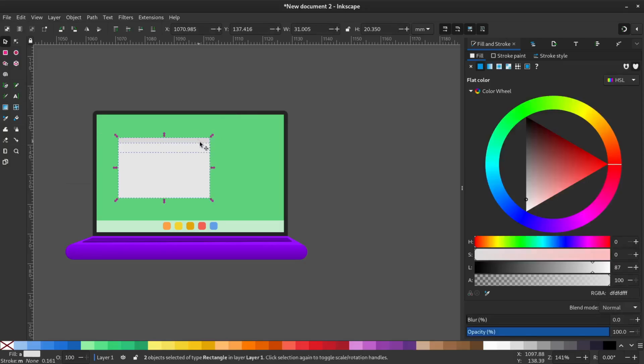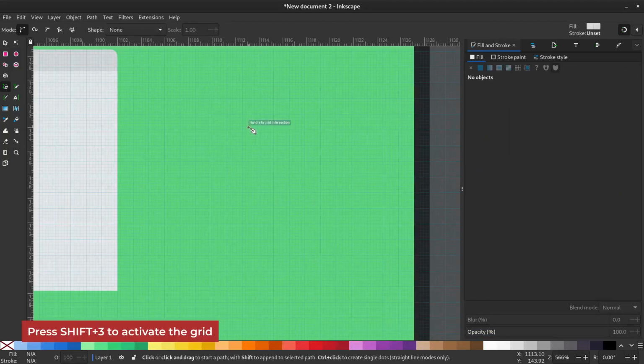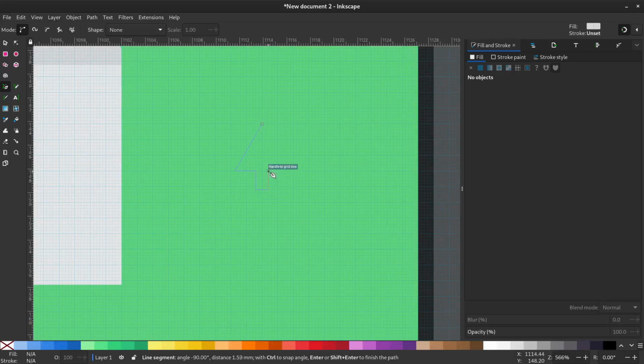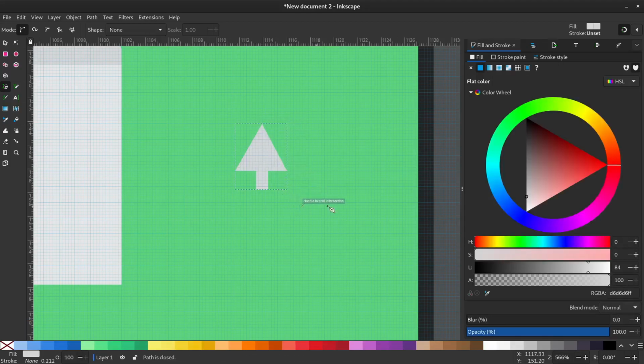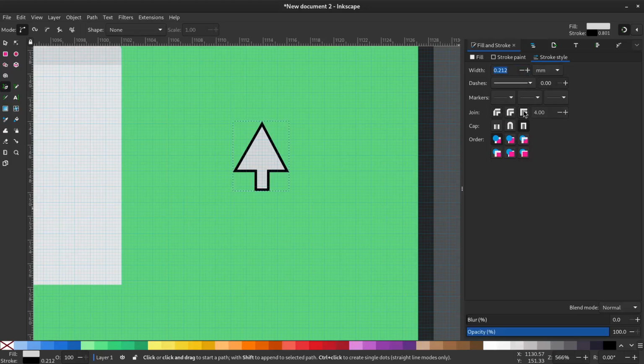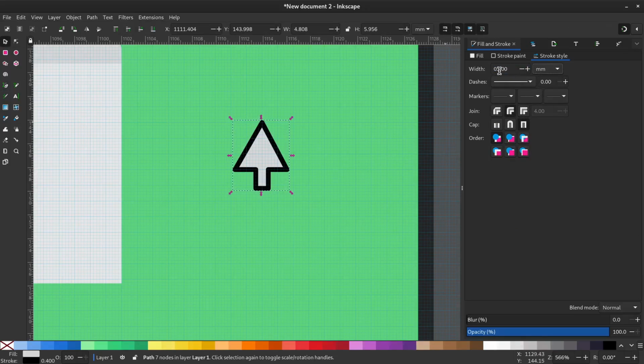Now draw a mouse arrow and give it a stroke of black and a color of white. Set the stroke size to your liking. Now rotate.